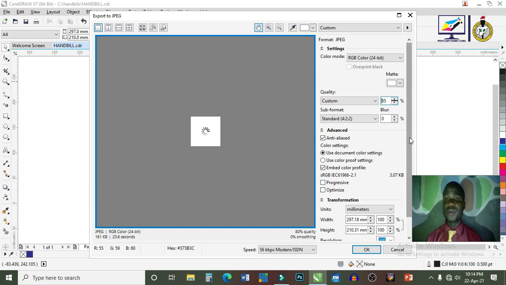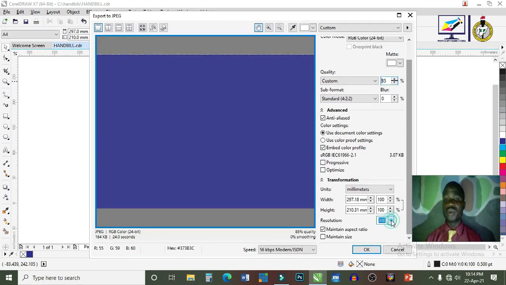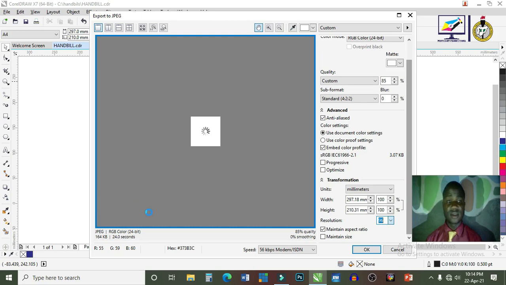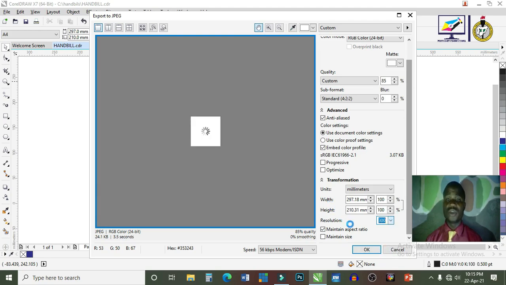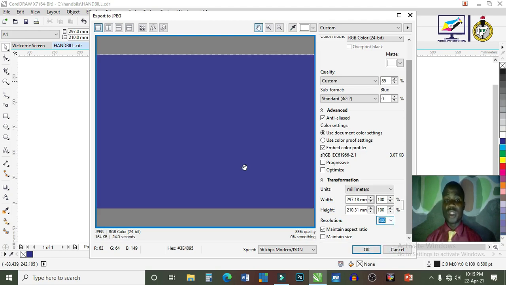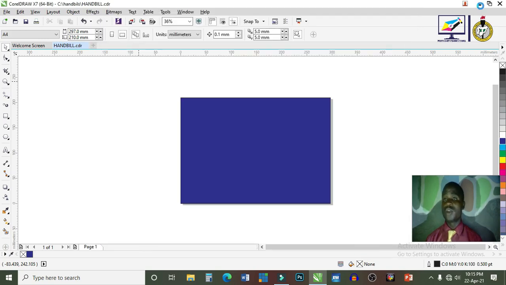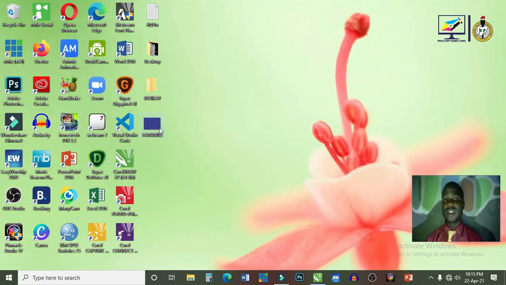Then at this point you can still choose the resolution. Remember I told you the resolution determines the brightness of your design. Not only the brightness, also it affects the size as well. This on 300. Let's use 96 dpi. This is 24.1 kilobytes. But while exporting, try to use the highest possible resolution, and you click on okay, let it finish loading, and you click on OK. So at this point you have successfully exported your design. You can see it on the desktop screen.